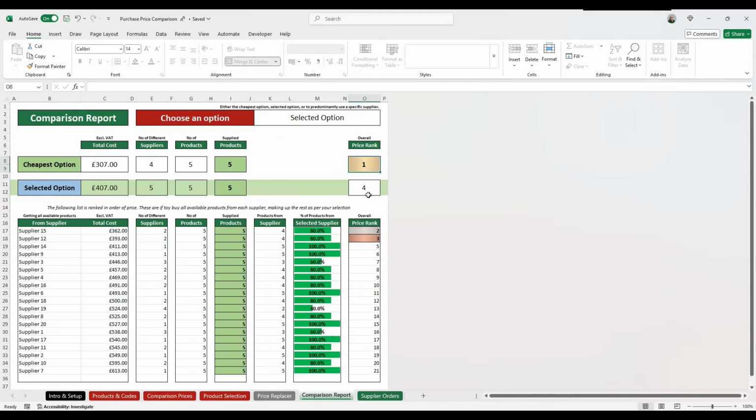And this last column gives you the overall rank. So I'm going to guess 99 times out of 100, if not every single time, the cheapest option is going to be ranked number 1. These ones here might be ranked above your selected option because you may have selected an option where it's cheaper to actually buy that particular product from another supplier. So therefore, it comes out cheaper. So it's not unusual that this wouldn't necessarily be the next cheapest option. You may have some of these from suppliers being the next cheapest option.